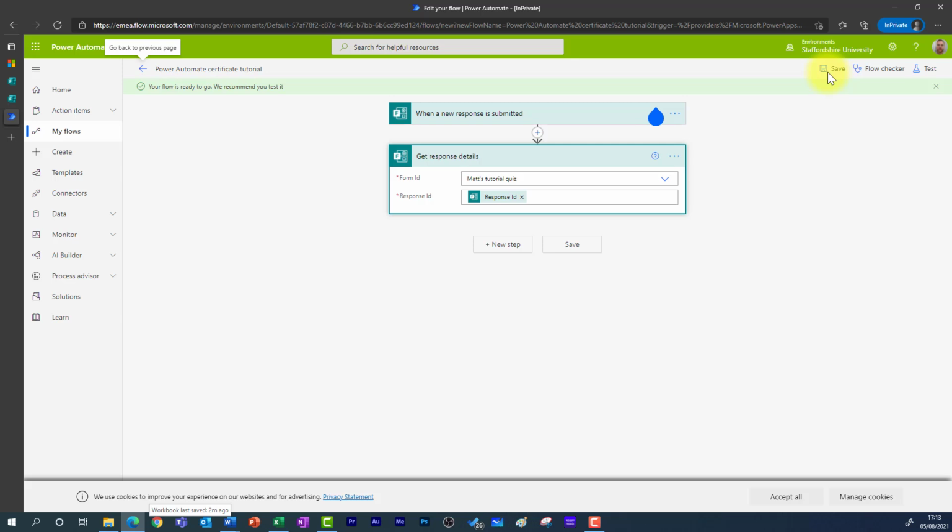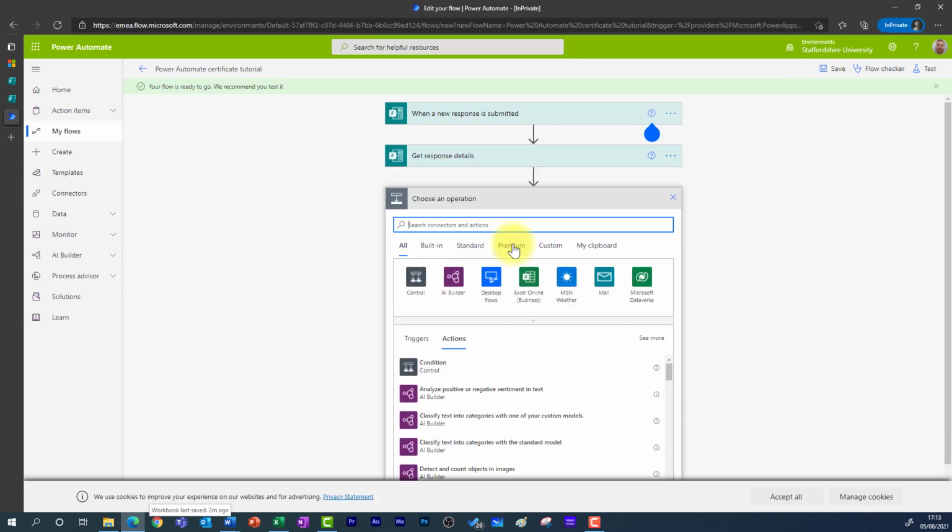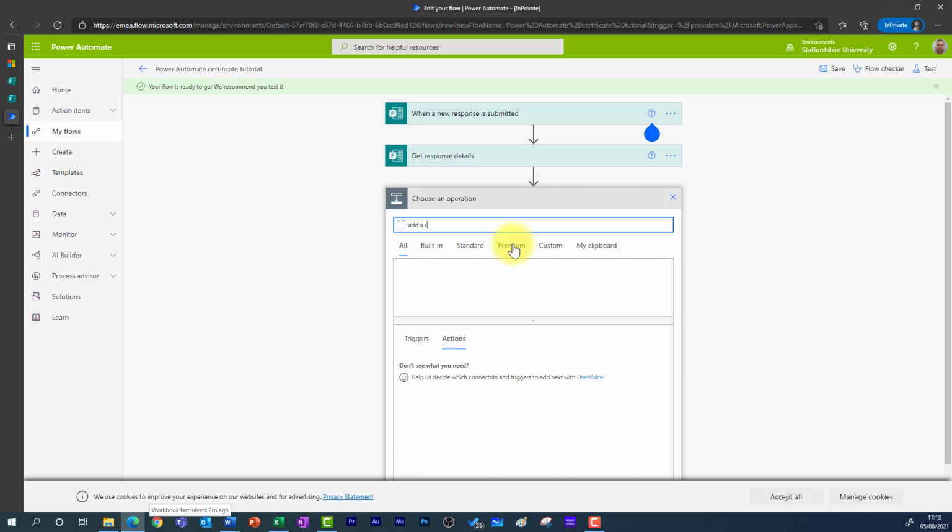Now we need to add the next step. So I'm going to click on New Step again. And this is the "Add a row into a table" action for Excel. So I'm just going to search for that. Add a row. Just here.